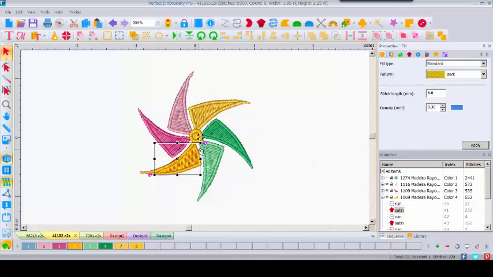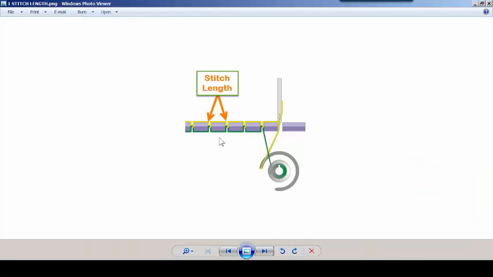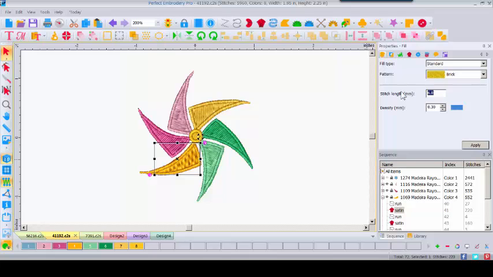You see the brick pattern in our gold area. We look at stitch length. Stitch length is actually the distance from one needle penetration to the next. You can see the stitch length in this illustration, from one needle penetration to the next. Let's change that to a 5 and apply, and you see it tightens up the brick a little bit better.